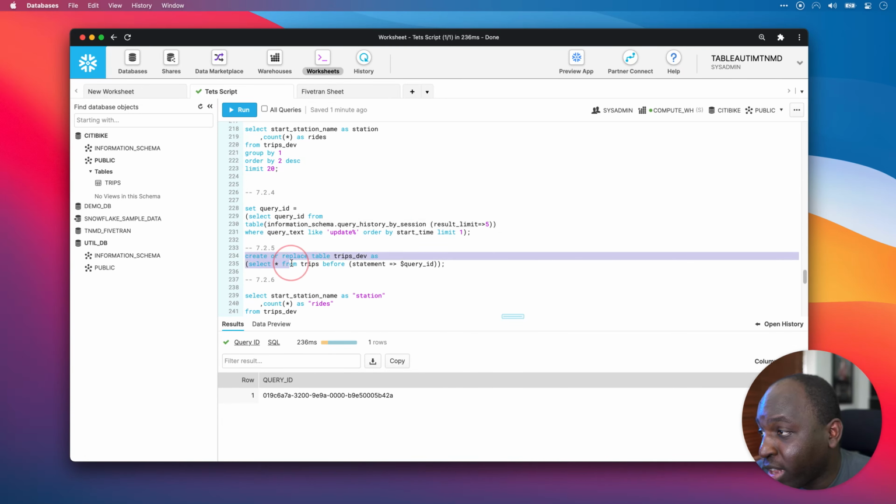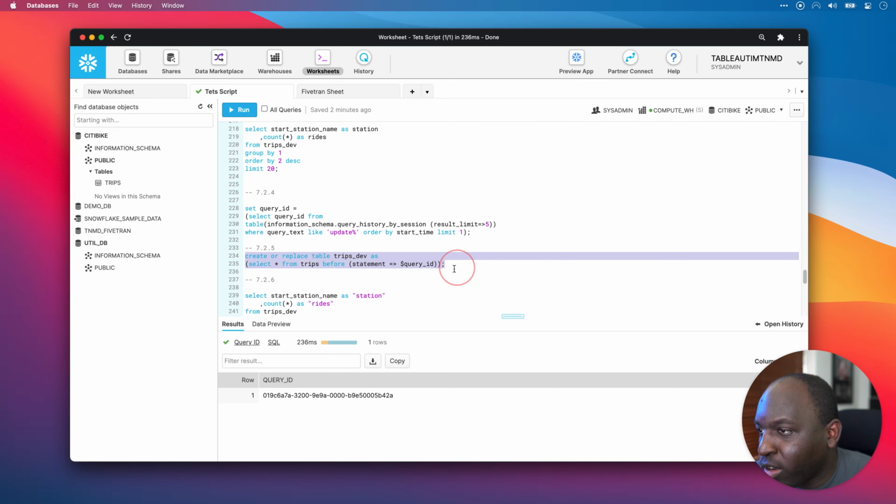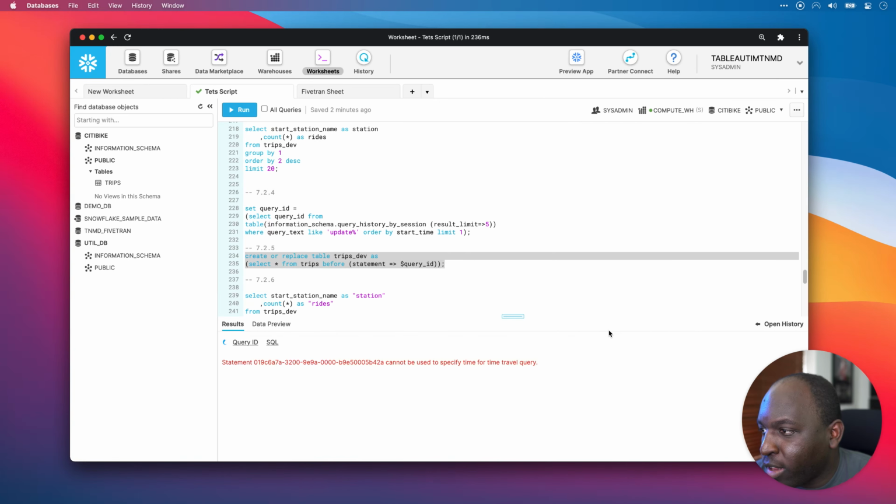So then the next step is to create or replace trips dev as the table from this specific point in time. So we're creating the table again and overwriting it. That's why it says create or replace, with a copy from back in time before this query was run. So that's how this works. Let's go ahead and do that. And this is the moment of truth. Let's run this and make sure this all works.